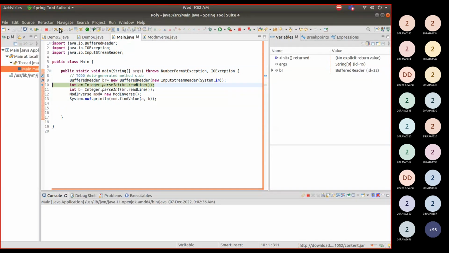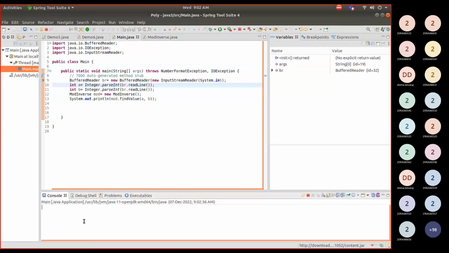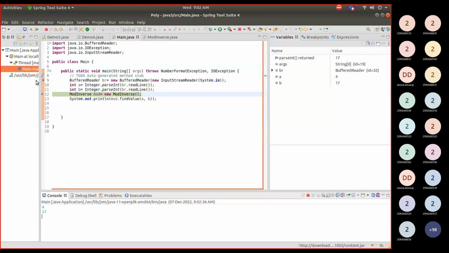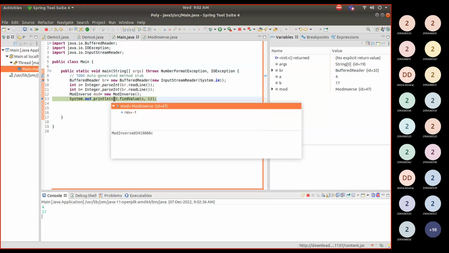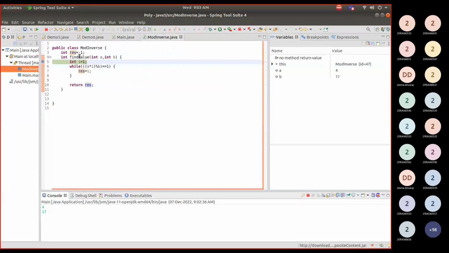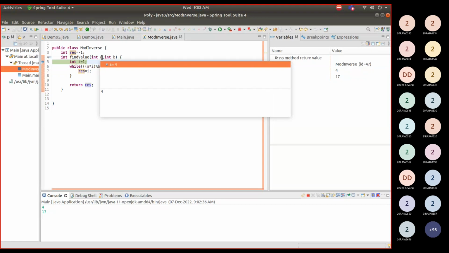So I am able to read the input. I am checking that. Yeah. So first input is 4 and other input is 17. So I am giving both the values. It is reading properly, right? Now it is calling this mod dot find value of. So this method it is calling. So you can see this method is called. So A value is 4 and B value is 17.